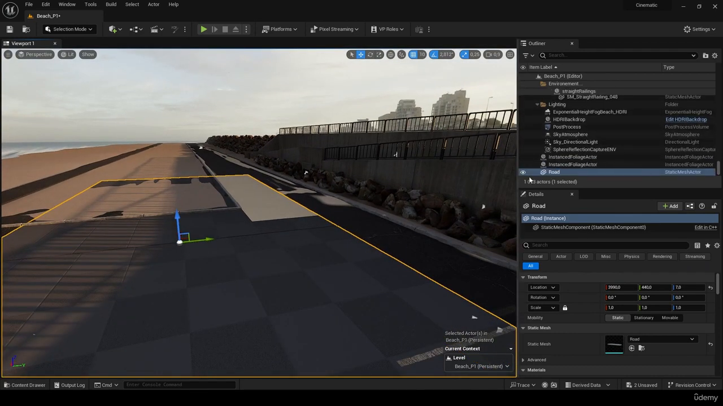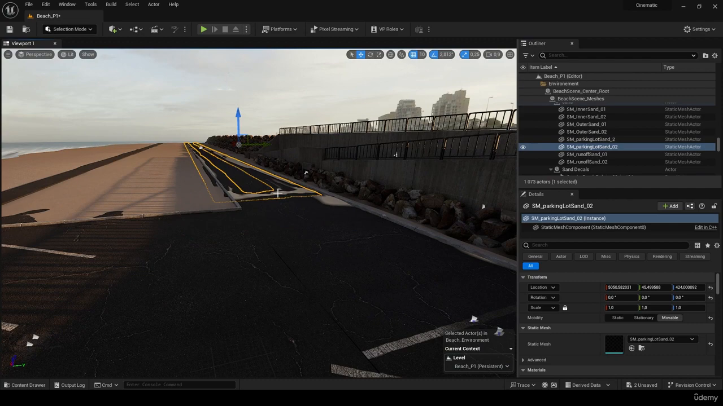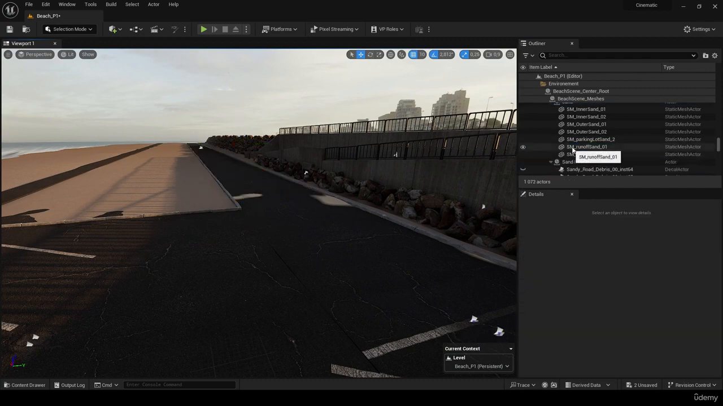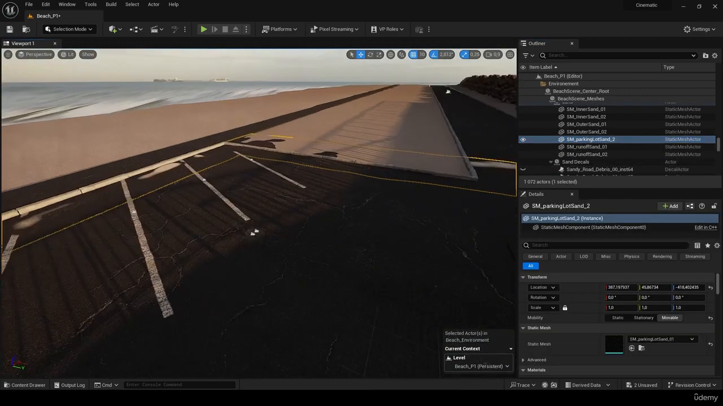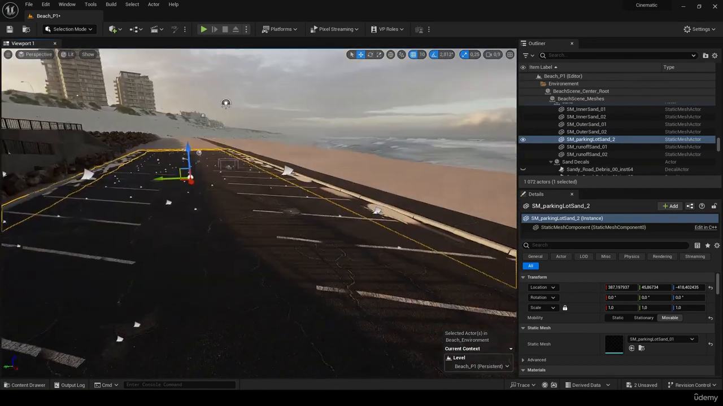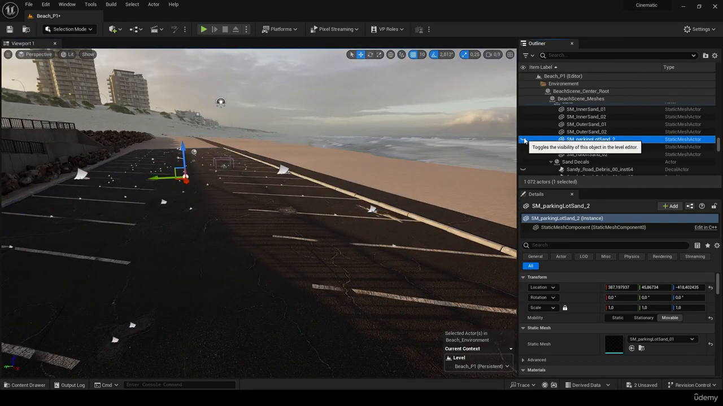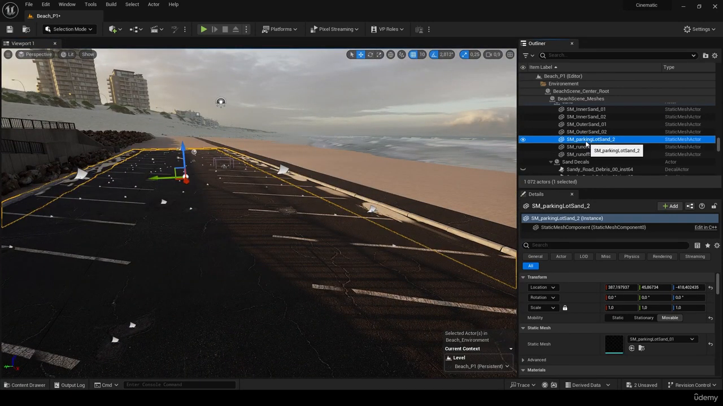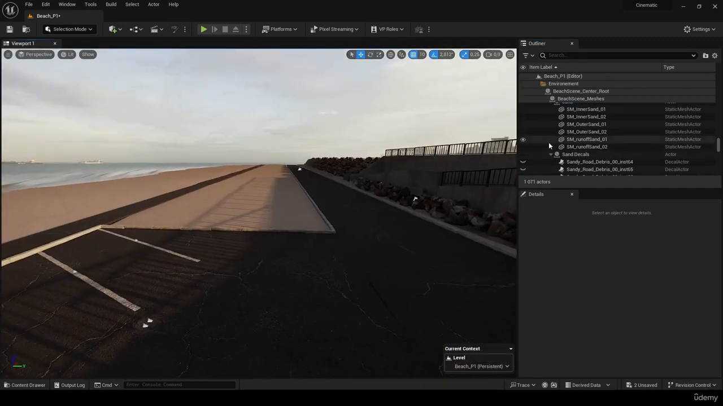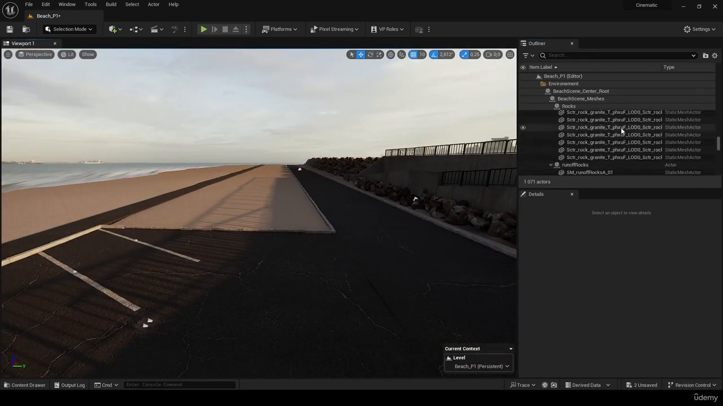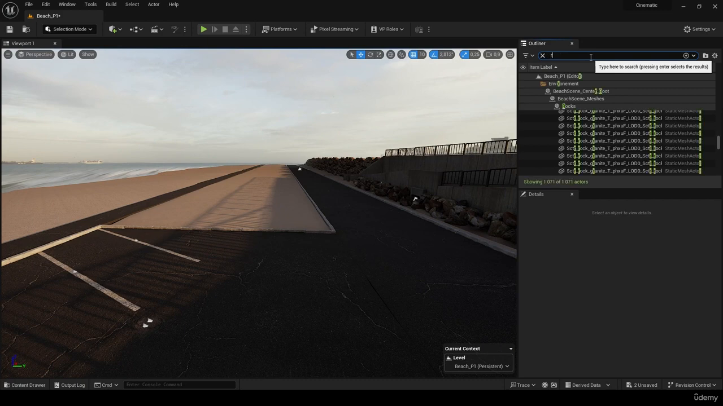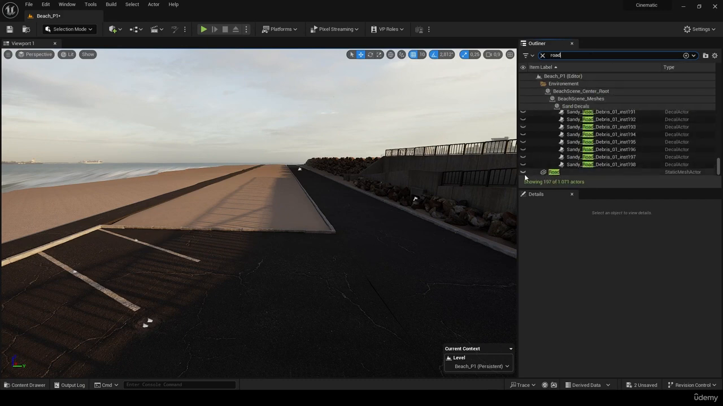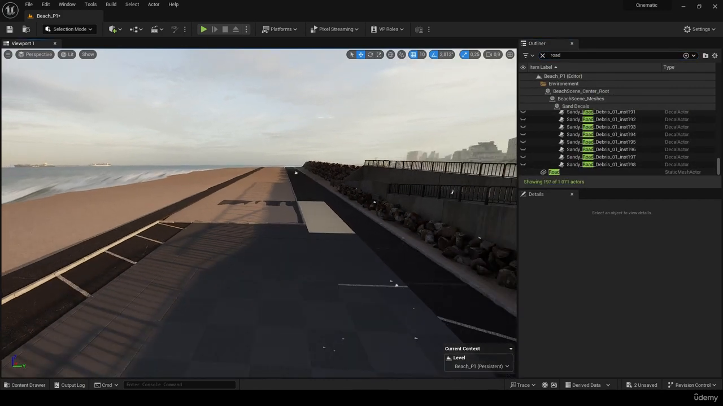Okay, I will hide my roads for now. And this parking sand, I don't need it for sure. Let's see. Do I need this one? Nope. So I will delete it as well. Perfect. Now it's time to find our road and unhide it. Perfect.